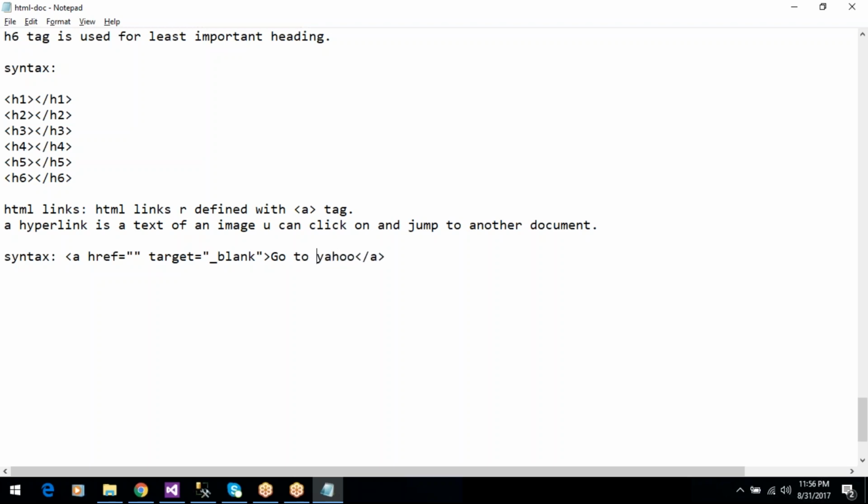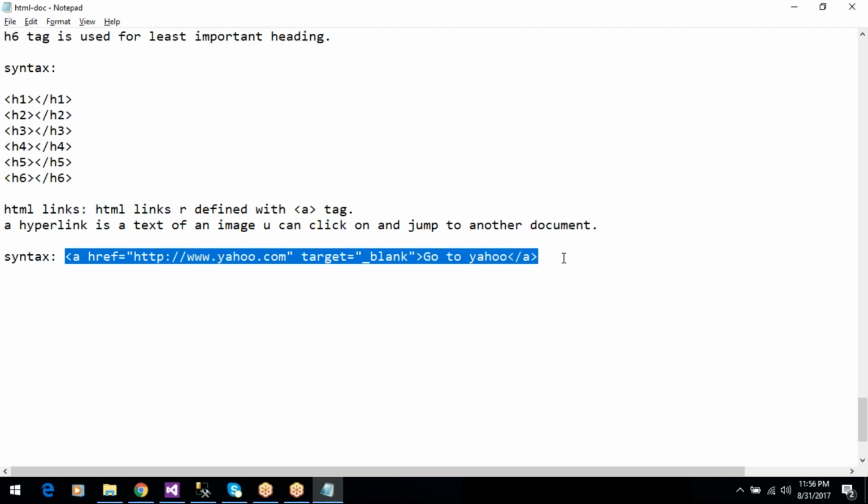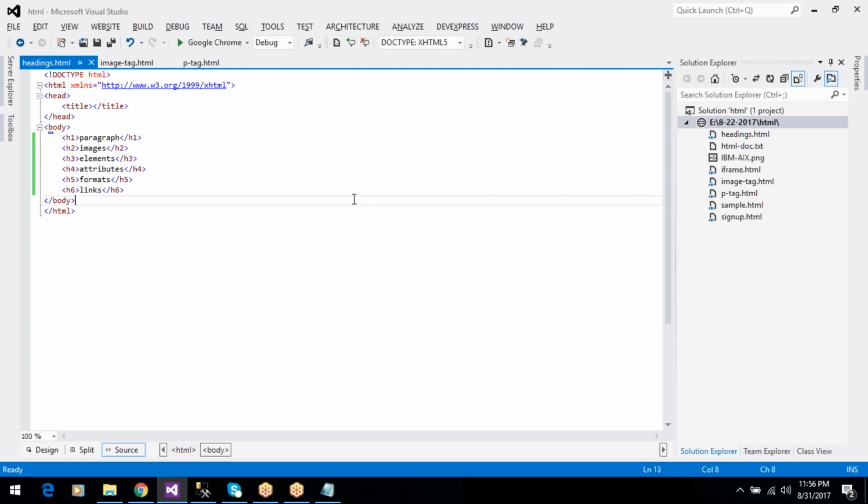Go to Yahoo. So this is the link text. When you click on this link, it will redirect to the Yahoo website, http://www.yahoo.com. So this is the HTML link. Copy this one and paste here.